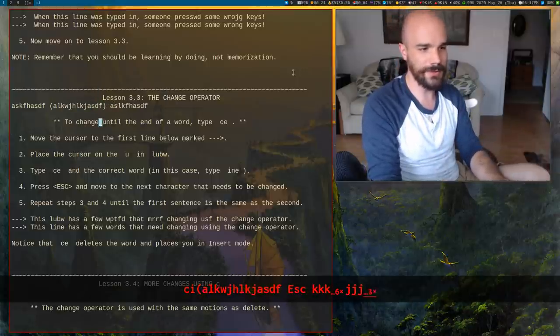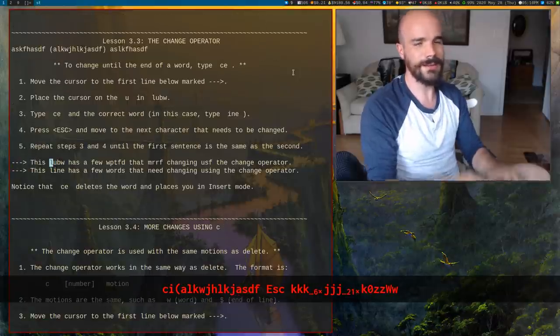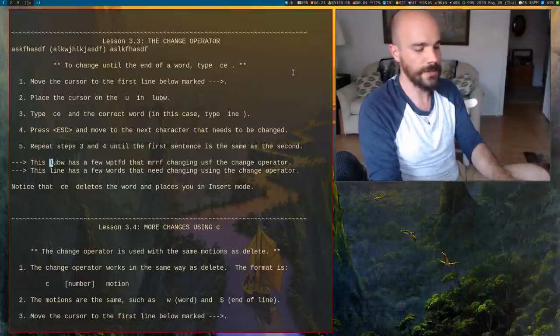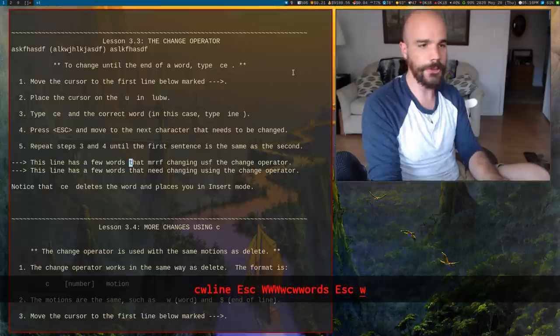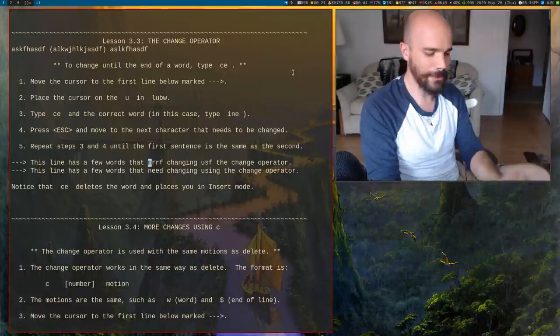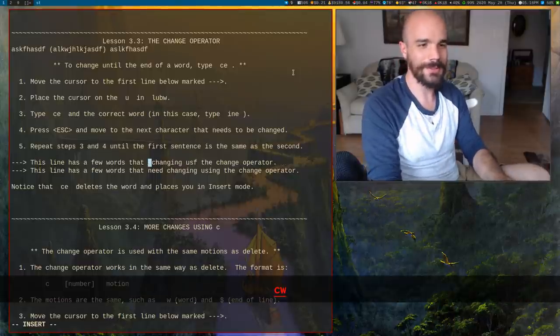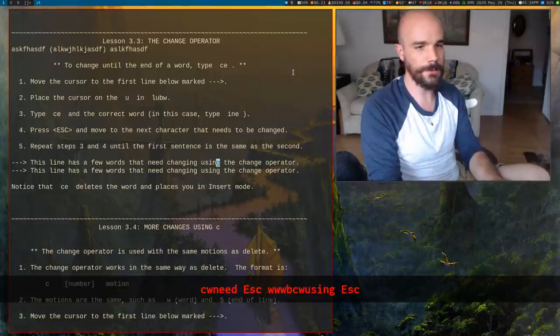Or let's do the things that they want us to do. Let's go down here. This line, they totally misspelled this. So if we want to replace this one word, we press CW. We can go over here to words. Again, CW, need is drastically misspelled. I don't even know how you misspell that. Well, I guess they shifted over one key or whatever. So need, CW, type it in, press escape when you're done. And then we'll go here using the change operator, okay?